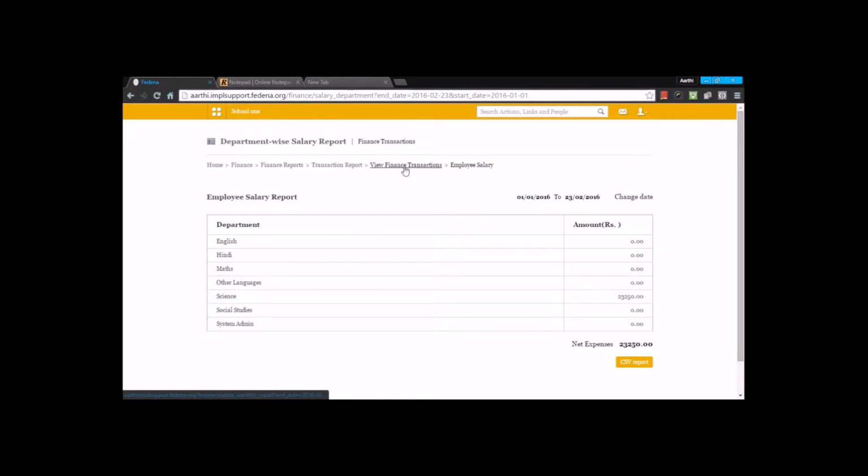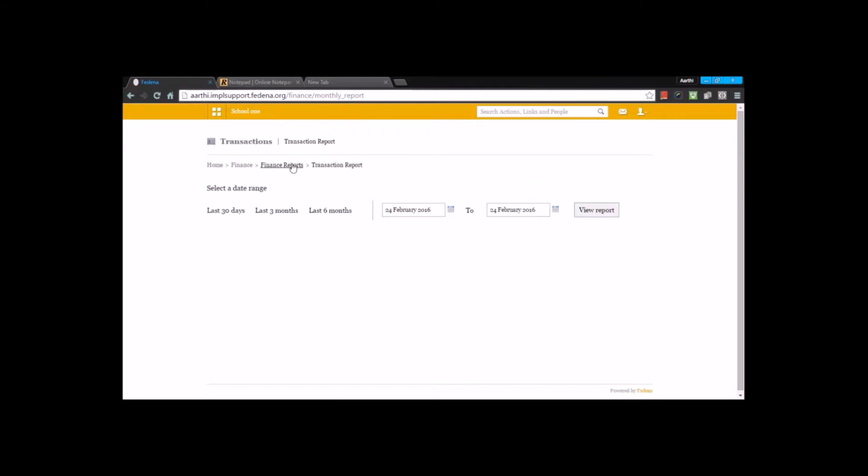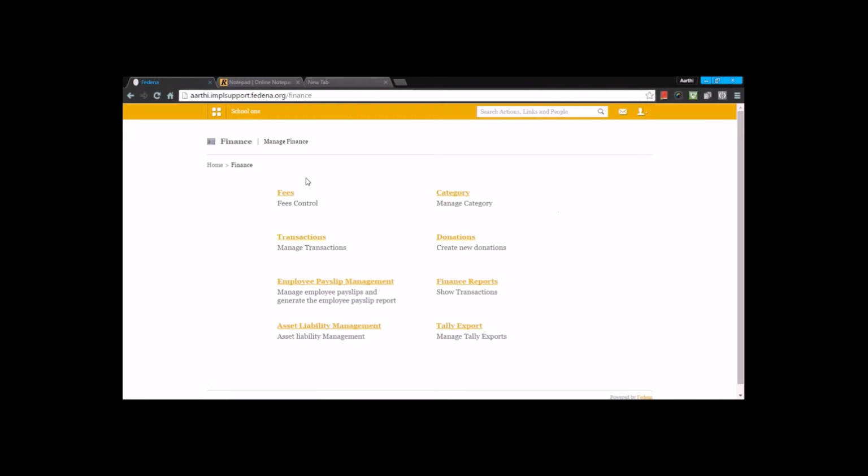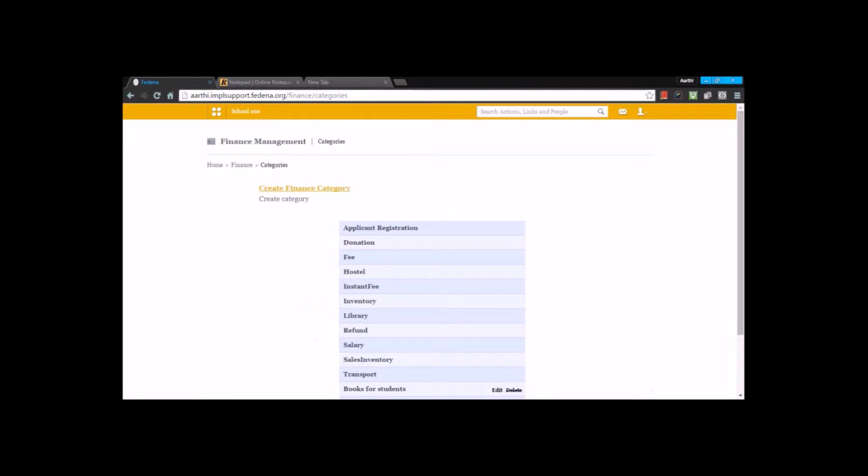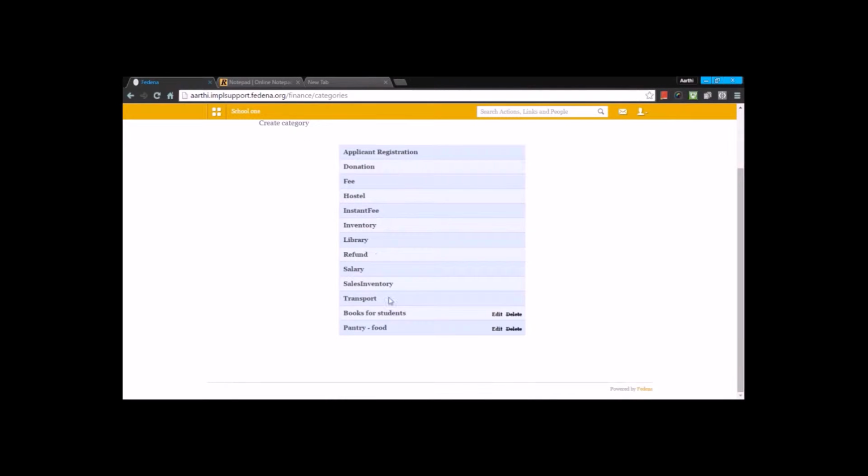Now going back to the transaction report, this is how the transaction report will look. And looking into the transaction report, there are various categories. Now the question is, where are these categories derived from? They are derived from this categories option, where you can find there are a few categories that are built into Fedena. Apart from which, there are a few other categories that you can manually create. These are categories that might not be there in Fedena, but you might need them.